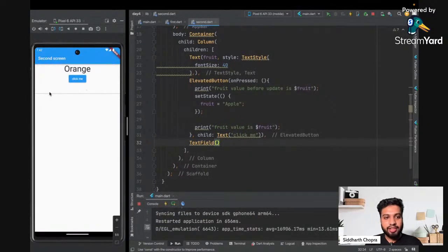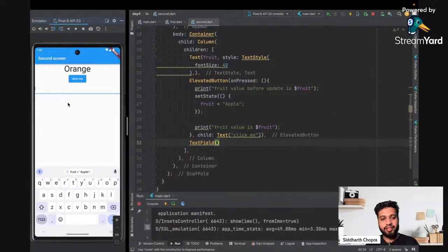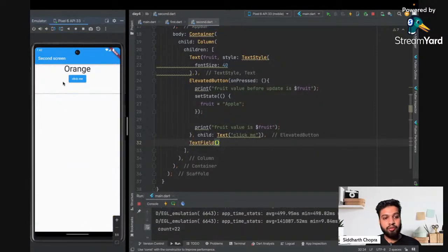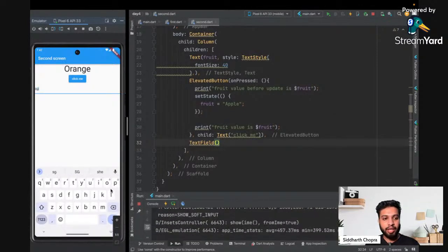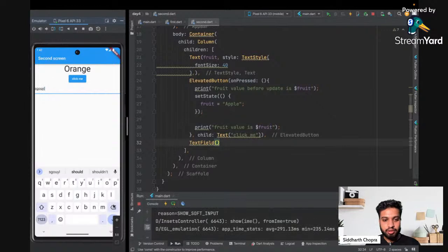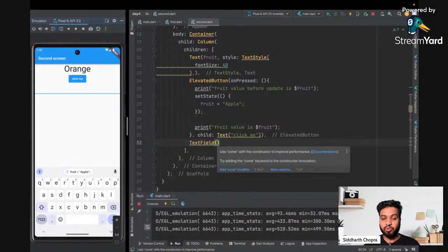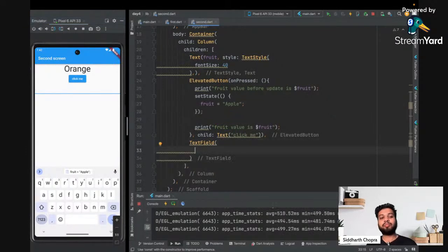So now you can see a text field here. It is not looking good, but I think it is working. Whenever I click on this text field, the keyboard appears, and I can type anything I want here. Okay, so that's the use of the text field if you want to take input from the user. But again, I want to update the UI so it looks better.